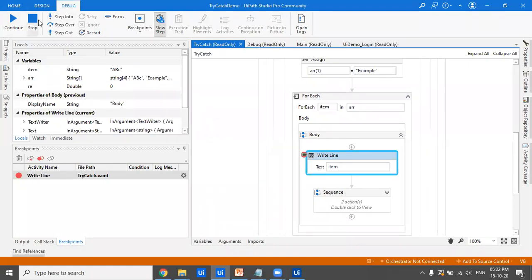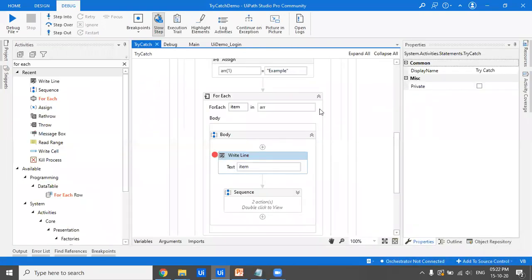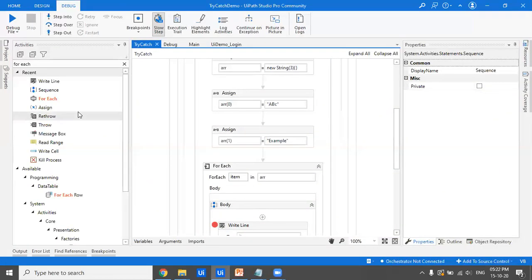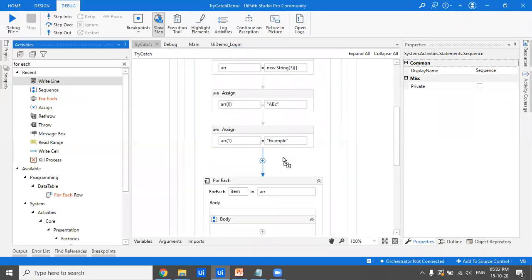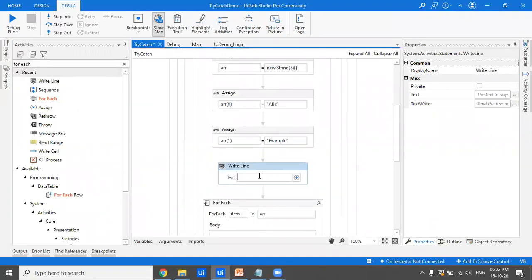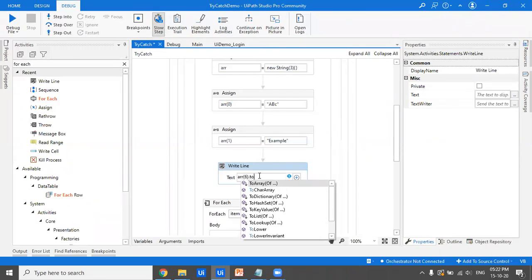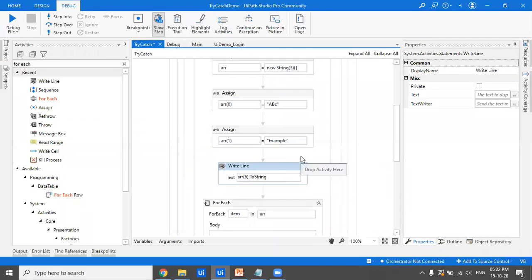Then if there is any exception, I have this ignore option wherein my exception would be ignored. So if I drag in a write line here and I want to have the sixth index of this array, which is not possible to be printed here, I would get an exception here. And then we'll see how we actually ignore an exception in case we get any exception.